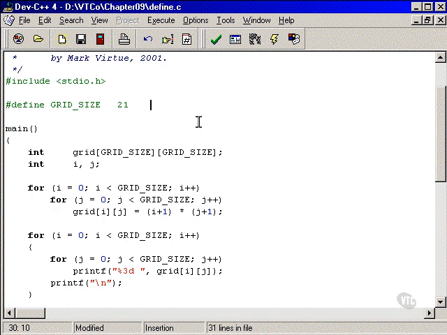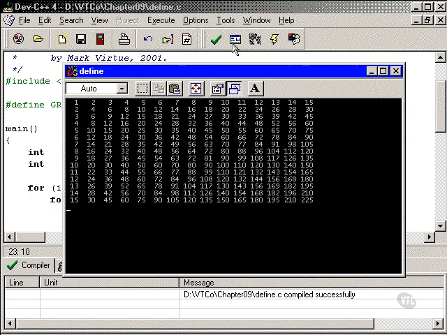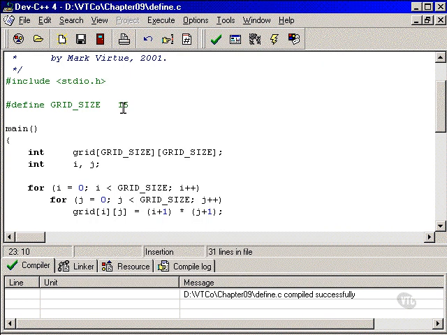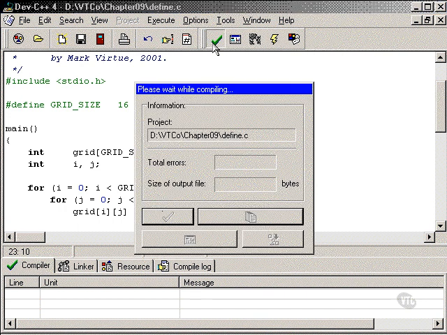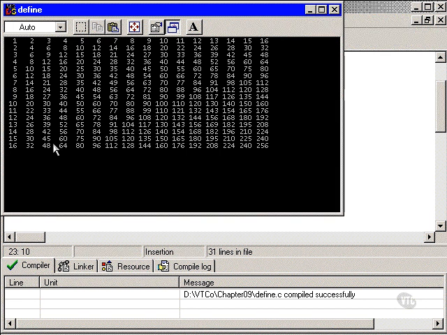Let's put it back to 15 and see if it actually works. Okay, 15, compile, no errors, run, 15. So it goes to 15, it goes to 15 there. Let's make it 16, just to prove how quickly and how easily we can change this program now. Compile and run, and now it goes to 16. I think everyone will have to agree it is now much, much easier to change the definition of our program.